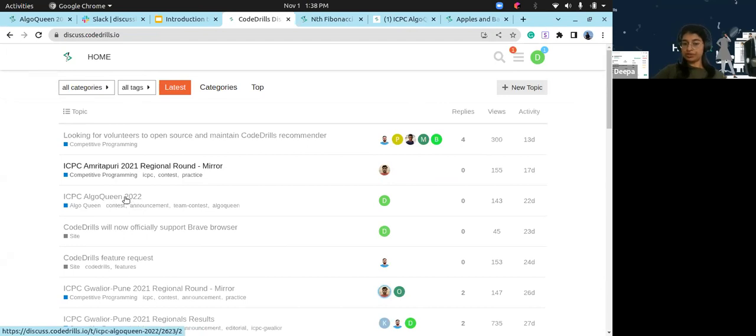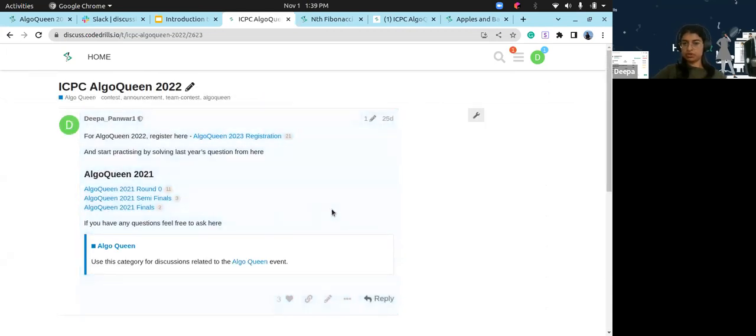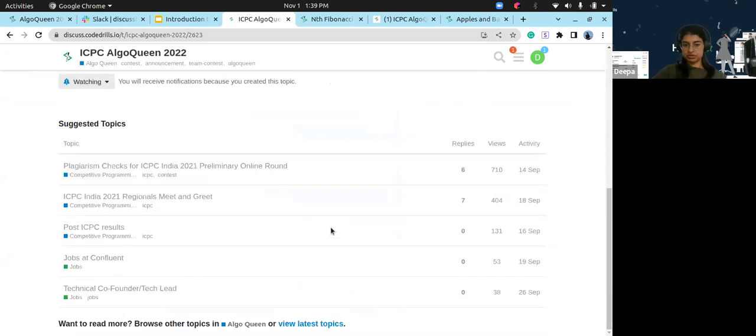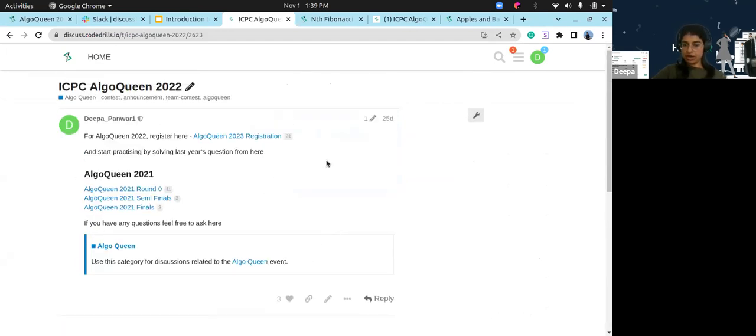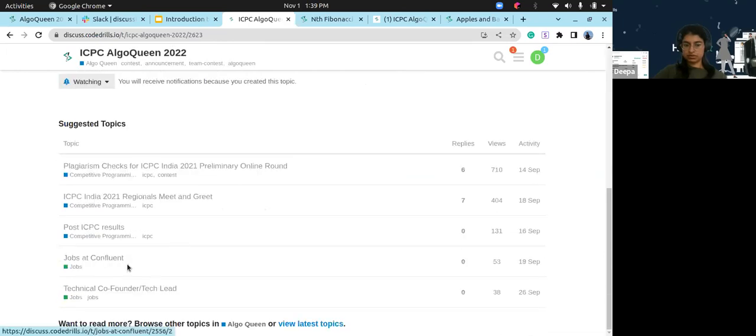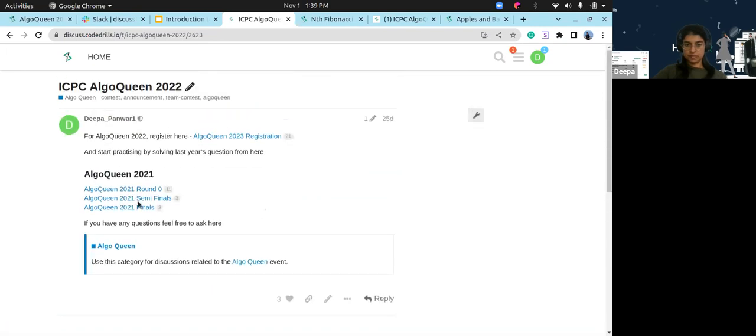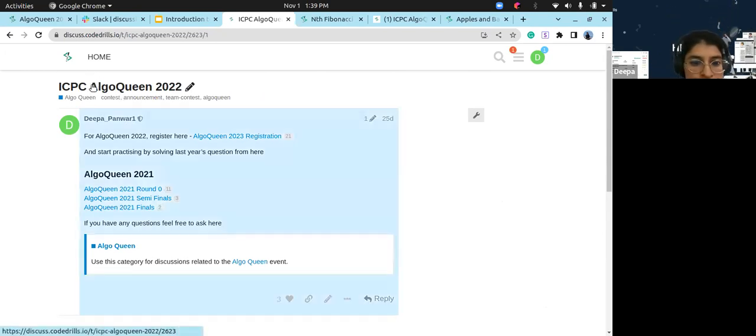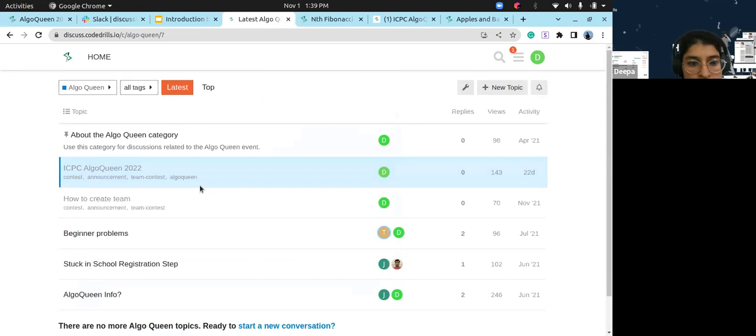ICPC Algo Queen 2022 board. It's this one we created this discussion board last year, and we are posting here because you will find other people who have asked questions here. If you have any question, you can ask here, you can post here, like this one I posted. You can click here, or you can ask directly.